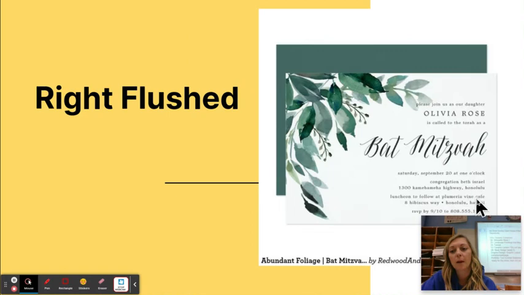Now, sometimes in designs, we have things that are right flush, and then we might have something up here that's centered. So it's also okay to kind of mix them around, but you don't want to have too many different things. Like you don't want to have something left, something centered, something right, just to have it all over the place. Make sure that whatever you're doing, you have a plan.